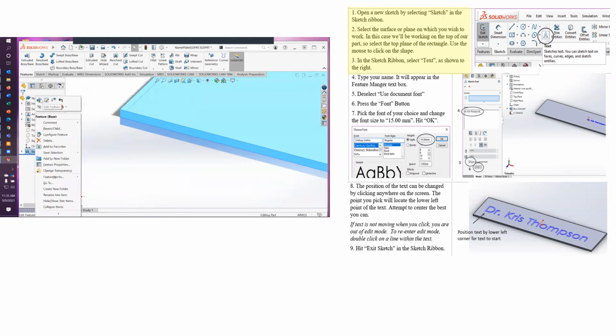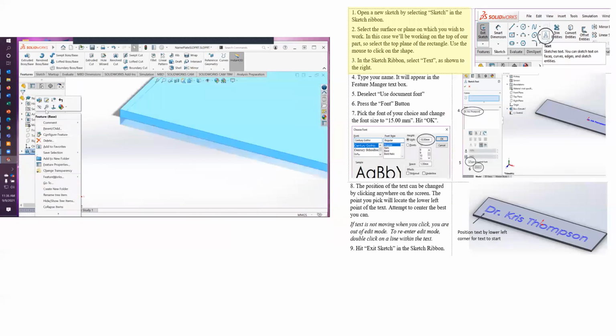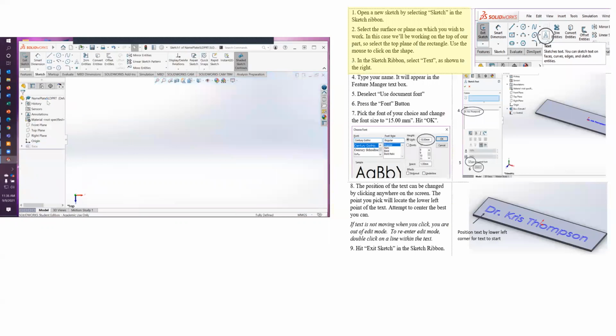But if I right click, this is edit feature, so I can go back in and change the extrusion. So you notice I opened my extrusion menu again. Or if I right click on it, I can edit the sketch. So I can go back to the sketch and edit that.